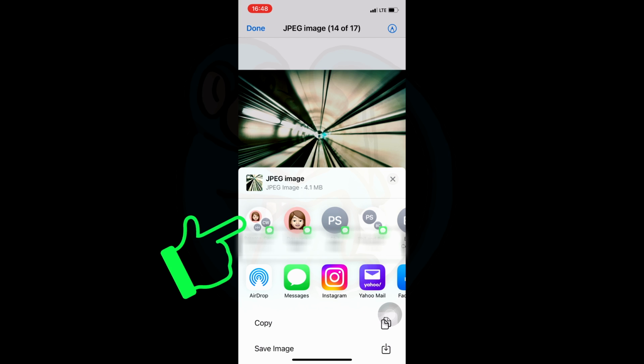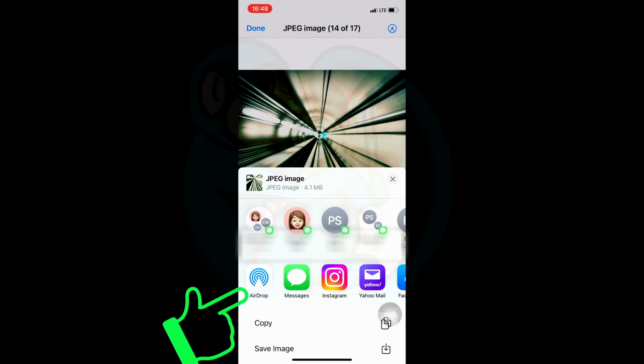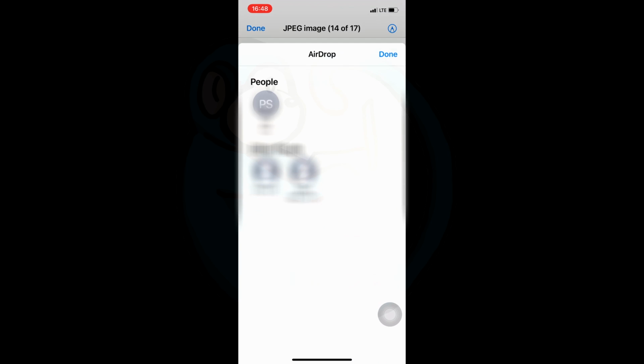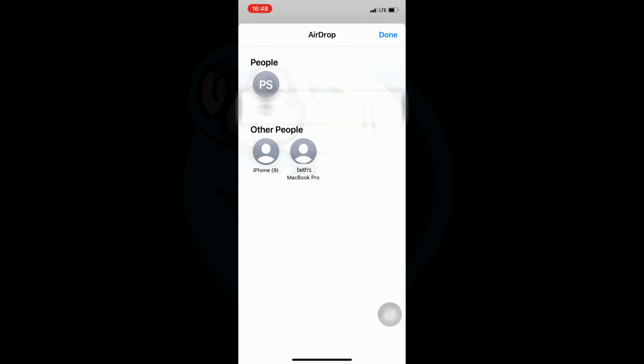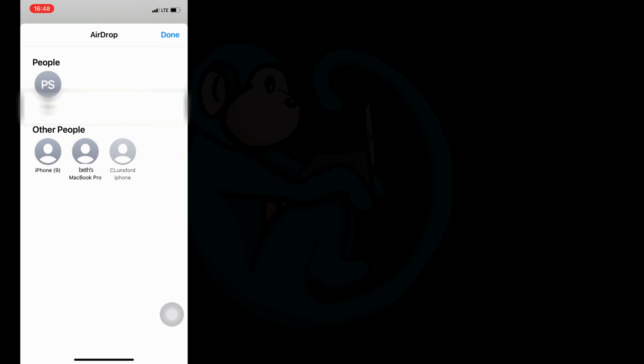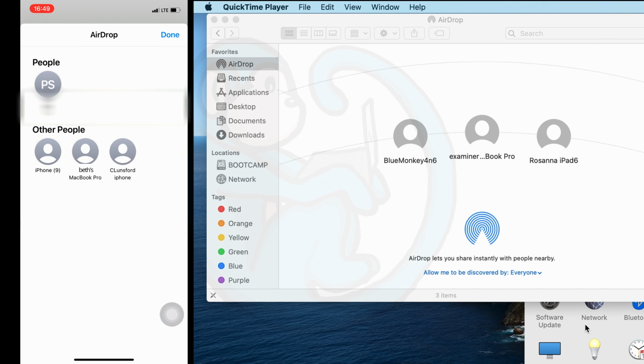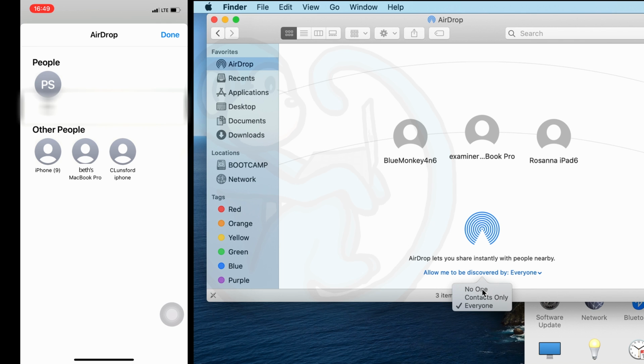In the next row here, you can see some common apps that you can share. So AirDrop, Messages, Instagram, etc. I'm going to go ahead and click on AirDrop. The next panel that pops up shows the names of the people you can share with. And this depends on your settings on who you can share with. So it's either people in your contact list, everyone, or no one. So go ahead and click on the person you want to share with.